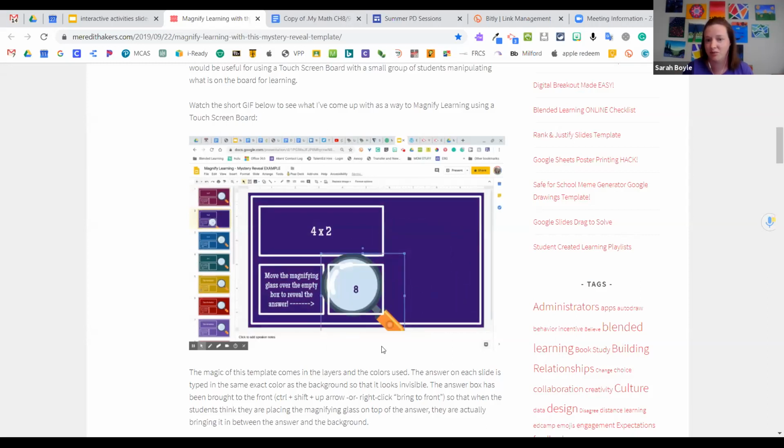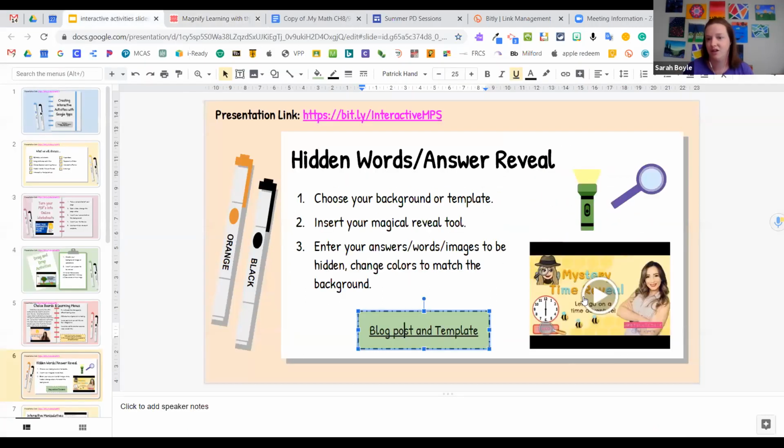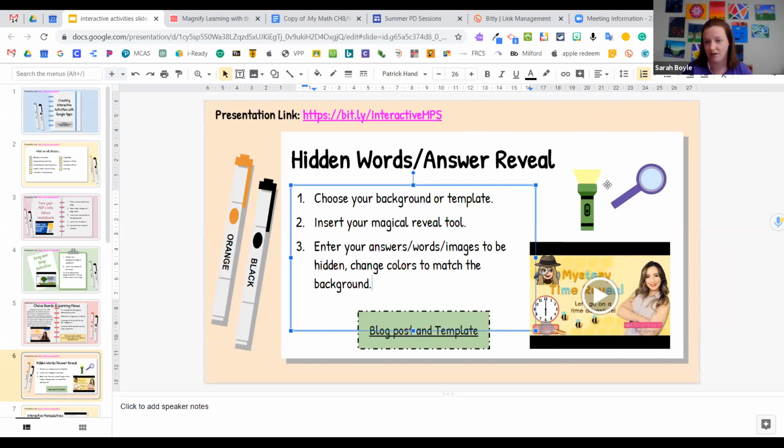So she has a really great template linked on her blog that you can grab and play around with, as well as the lady in the video. I believe she links a template to her video as well that you could go in and choose. So again, it's going to be finding that image or that background or filling in the color that you want, picking out your magic reveal tool, and I've linked two that I've created right here. So this flashlight and this magnifying glass right here, you can steal those, you can take those, you can use them to make your own magic reveal. They link directly to a Google drawing and you can just use them. You can make your own copy and use them. And then you type your answers or your words or whatever you're hiding in the same color of the background so that they actually are hidden on your slides.